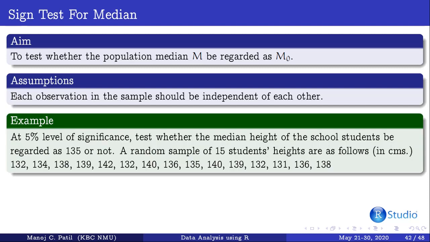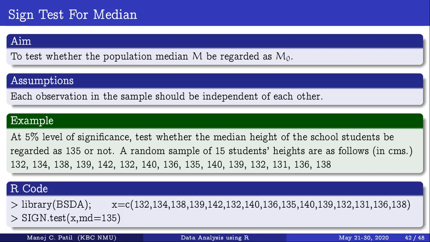Let's take an example. At 5% level of significance, test whether the median height of the school students can be regarded as 135 or not. A random sample of 15 students, whose heights are as follows. Now, as we have gone through several examples, go ahead.